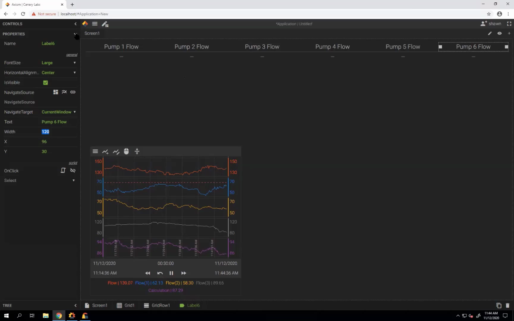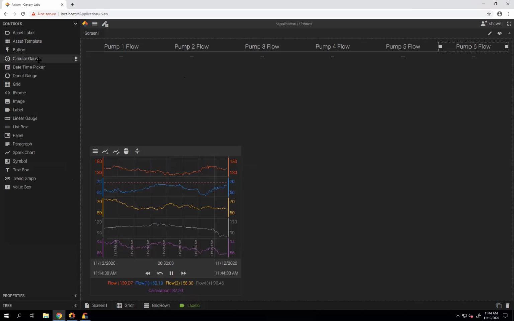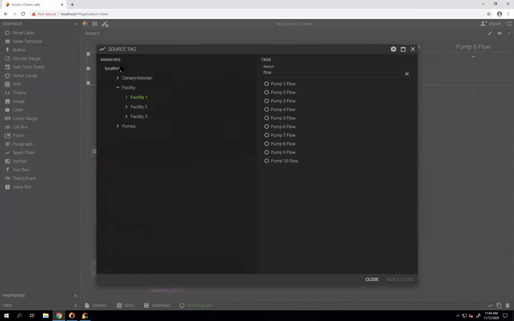What I want to do next is add in a donut gauge control to my next row. With the donut gauge control, it's going to ask me to go ahead and assign a tag to it. So we'll just take the very first pump flow tag.